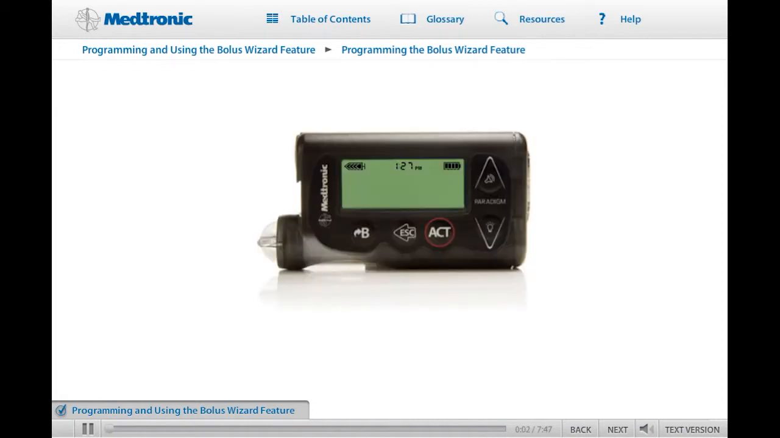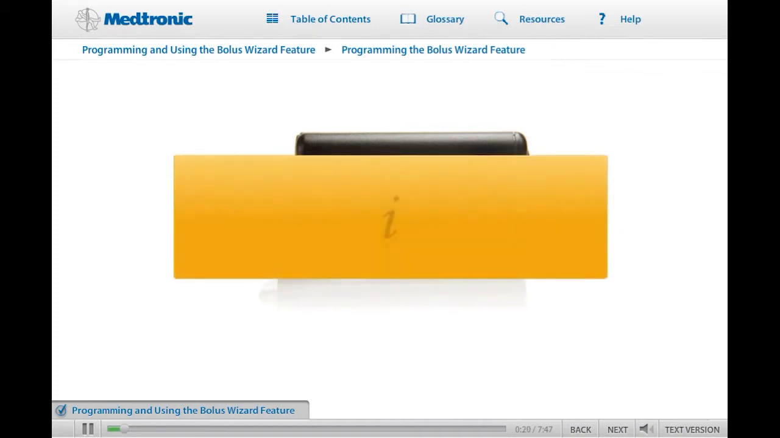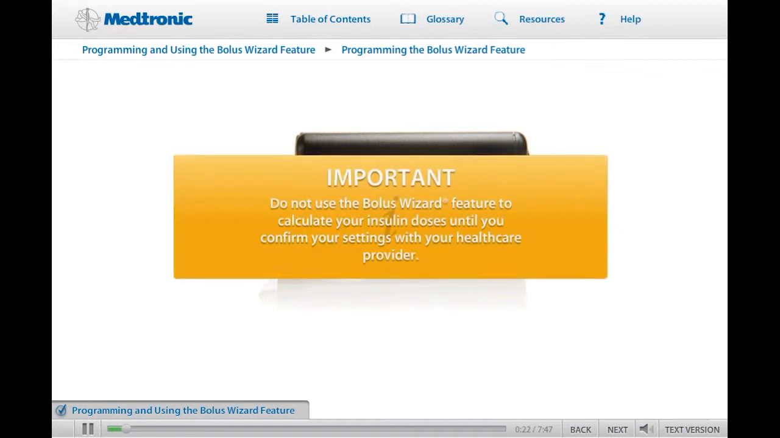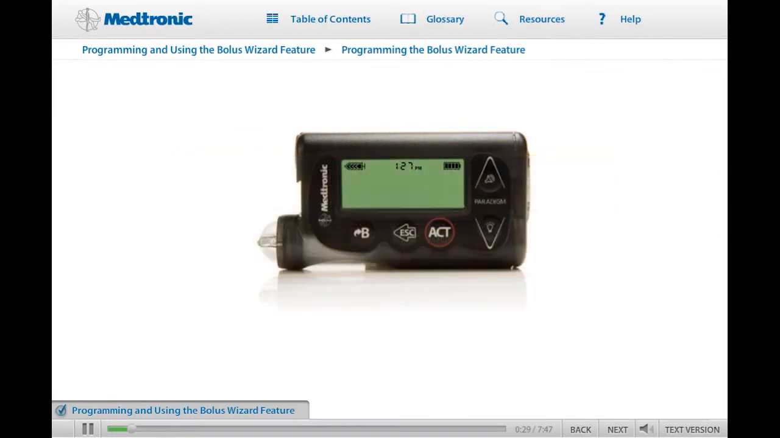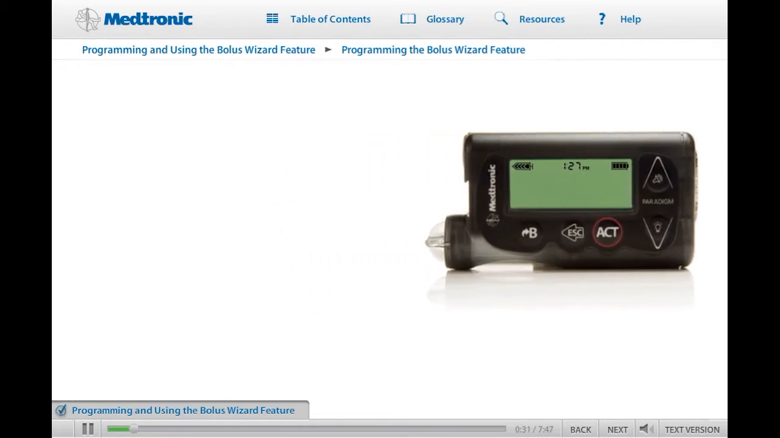Now that you know what the Bolus Wizard calculator can do, let's program in your personal settings. Your healthcare provider will help you determine the Bolus Wizard settings that are best for you. While you can take this opportunity to practice programming and delivering boluses with the Bolus Wizard feature, do not attempt to use the Bolus Wizard feature to calculate your insulin doses until you have discussed and confirmed the settings with your healthcare provider. The pump ships to you from the factory with the Bolus Wizard feature turned off.